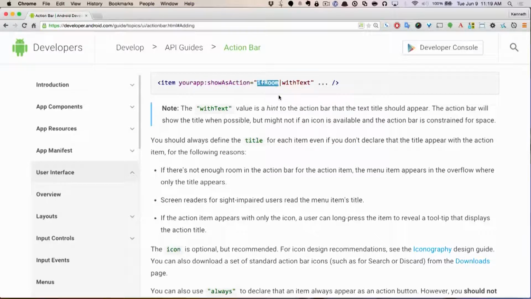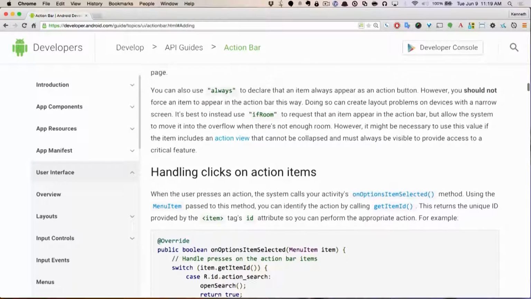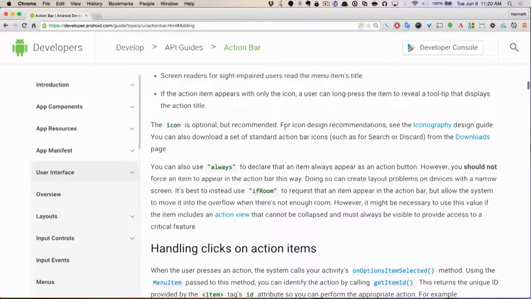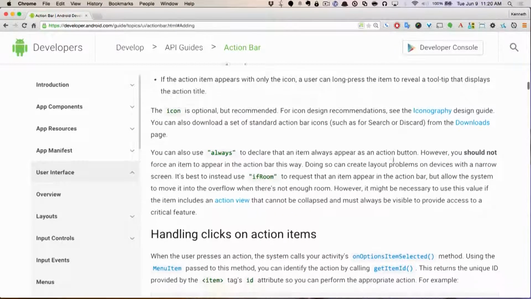Now, there's also a withText attribute. ifRoom will make it so that if there's an icon associated with the action, that will show up. With text, we'll put text next to it if there's even that much room. The icon, as they say, is optional but recommended. They talk about the design guide to get the right iconography, and there's a set of standard action bar icons available from a downloads page.